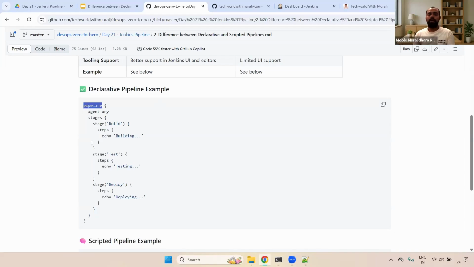Here you can see the pipeline tag, pipeline open and close, and agent any, which means the pipeline will run either on the master node or a slave node, whichever is available. And here you can see the stages. As I said, inside the pipeline tag, we can define only one stages block. Inside stages, we can define multiple stage blocks. Here you can see the build stage, test stage, and deploy stage. Inside a stage, we can define the steps. In the steps we are giving an echo command, echo building. Understand? We can define it like this as well. So this is the declarative pipeline.